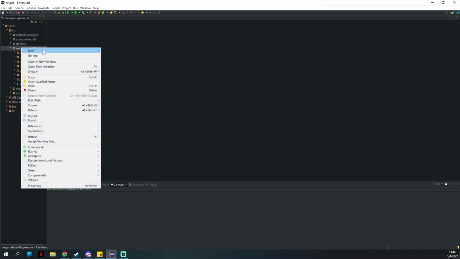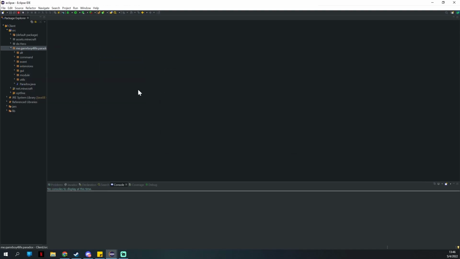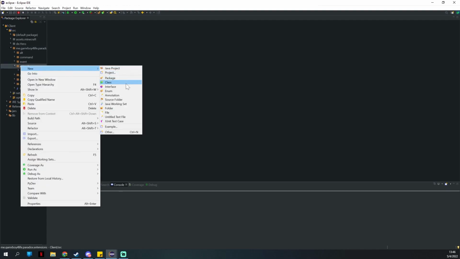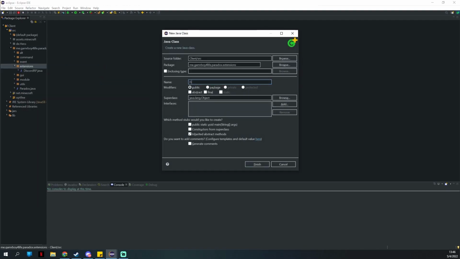So first off, we're going to create a new package. Or sorry, I lied. I'm actually just going to add this instead of extensions because it's hidden away. We're going to make a new class named FileManager.